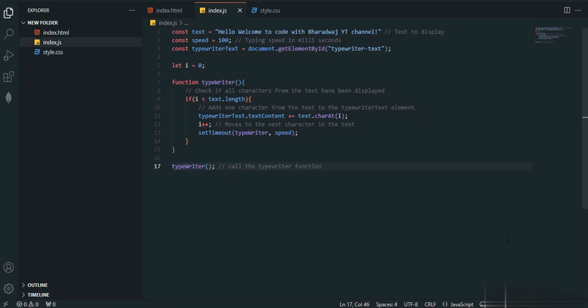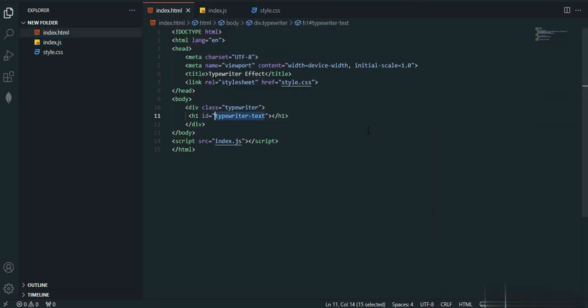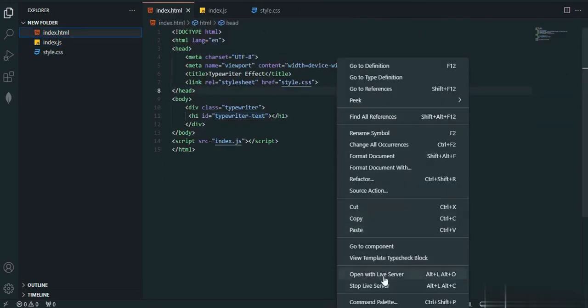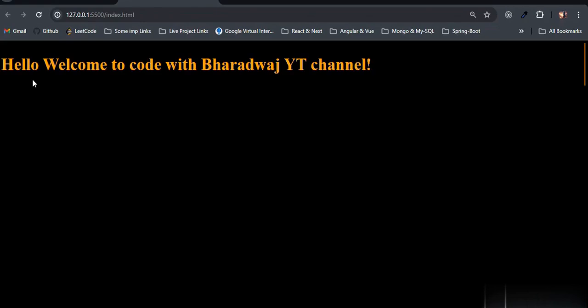This is it for the JavaScript. Just format it. I'll click on open with Live Server. So yeah, this is it. It is working perfectly. Again, I'll refresh. Yeah, this works perfectly. That's it.